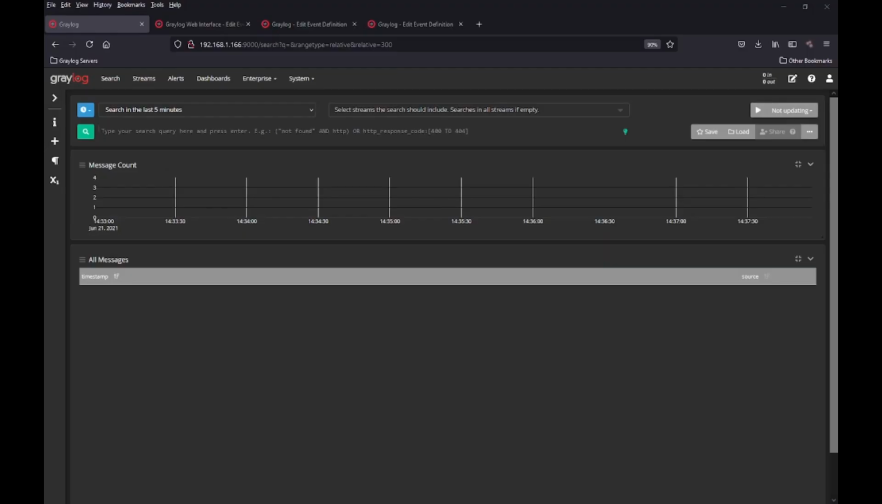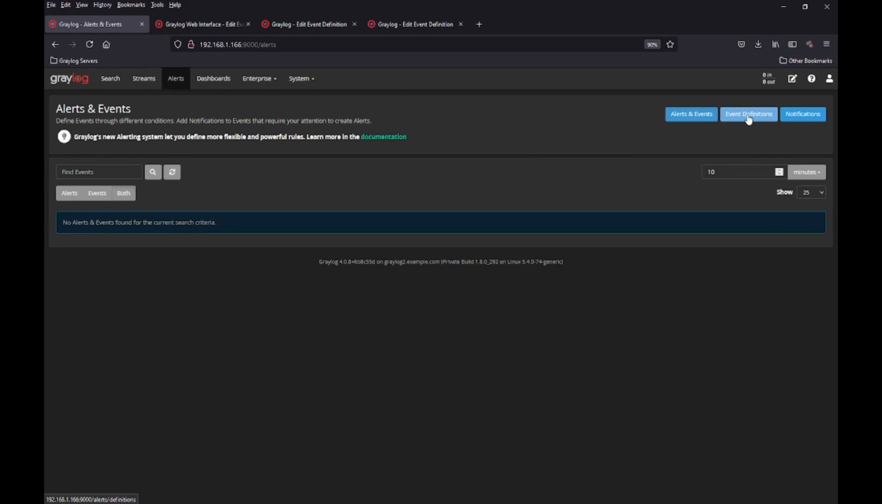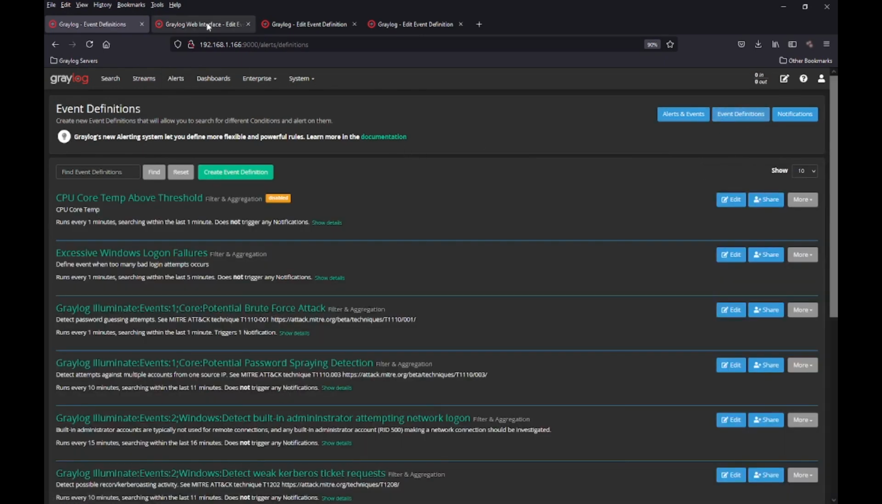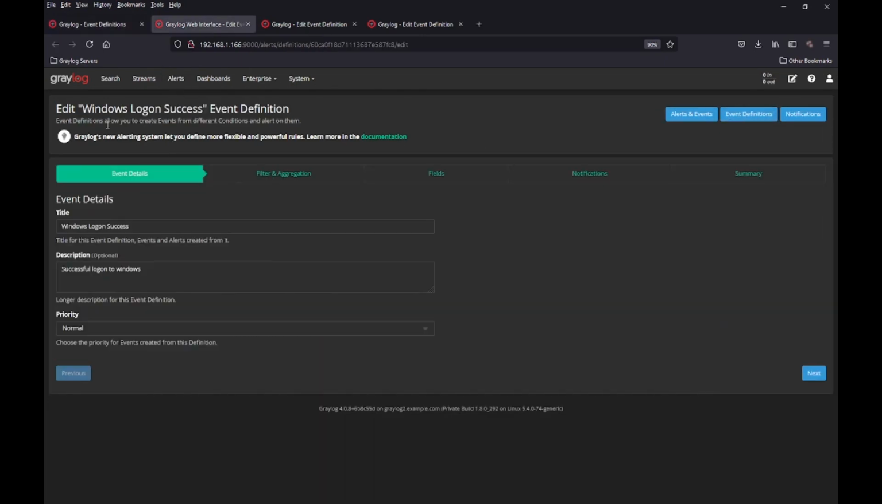Moving forward with the same theme of failed logins, we're going to look at a set of event definitions: Windows logon successful and excessive failed logon event definitions. These will cascade into a correlation event. So let's bring up our instance. And what we're going to do is look into our alerts and define our event definitions. In the event definitions, we're going to start with Windows logon success.